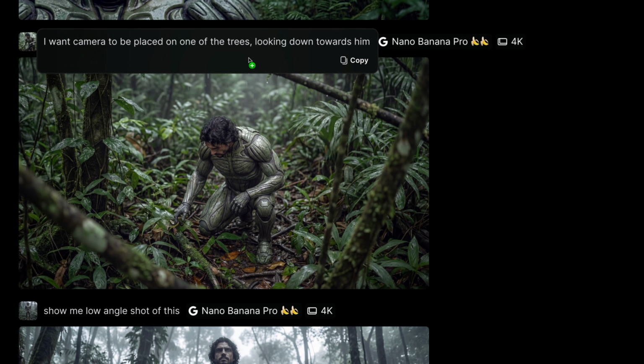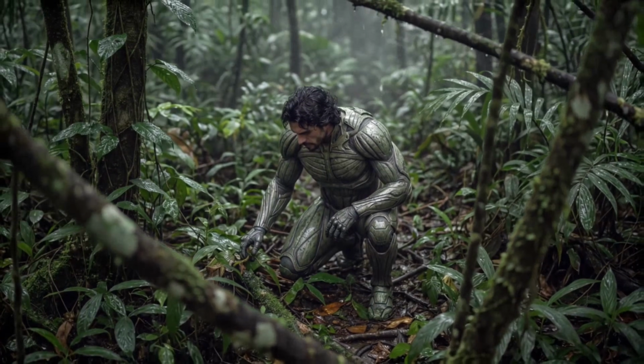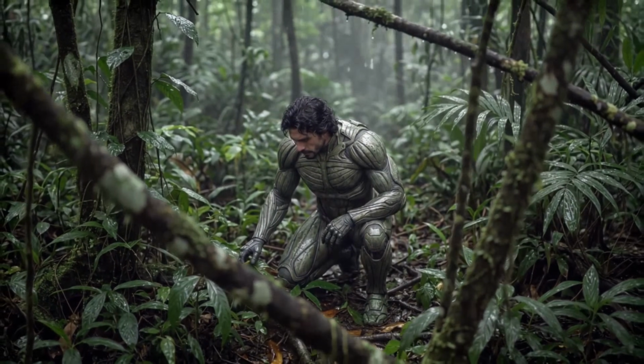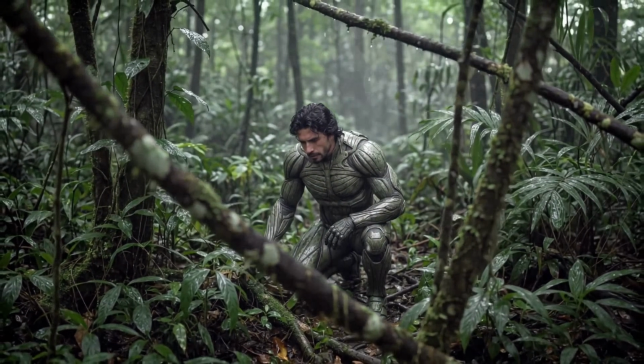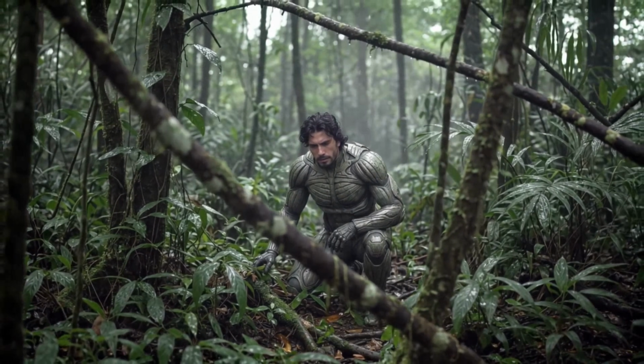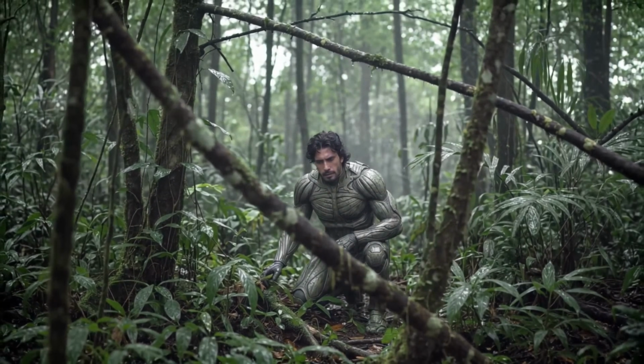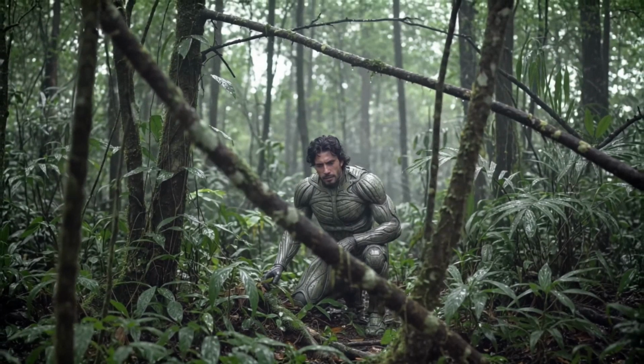Here I wrote, I want camera to be placed on one of the trees and looking down towards him. And then I got this cool shot where it's not just the boring high angle shot, but it actually takes the environment, the jungle trees, into the frame and making the whole thing more alive.